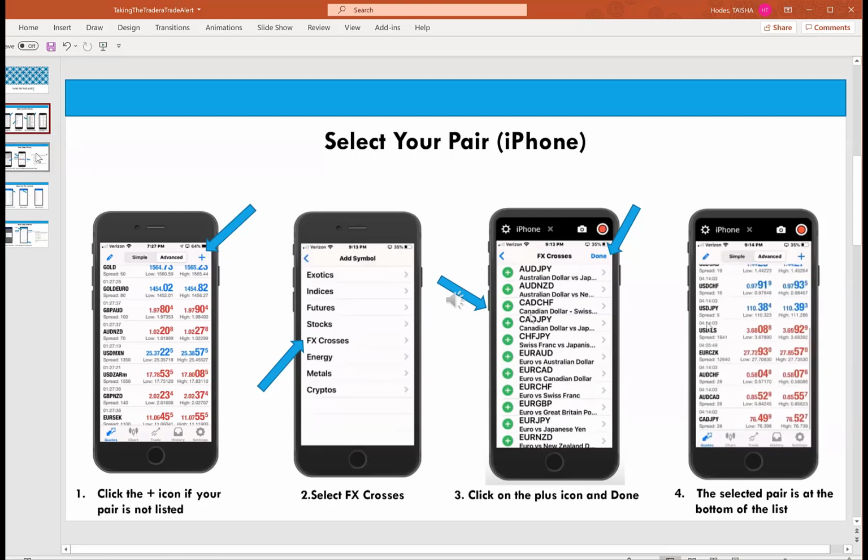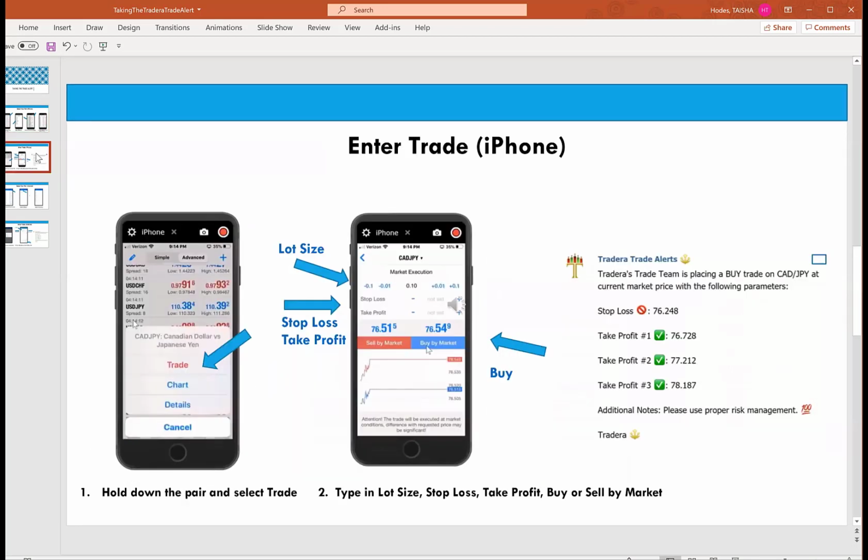Hold it down, and when you do that, you're going to get a pop-up menu.